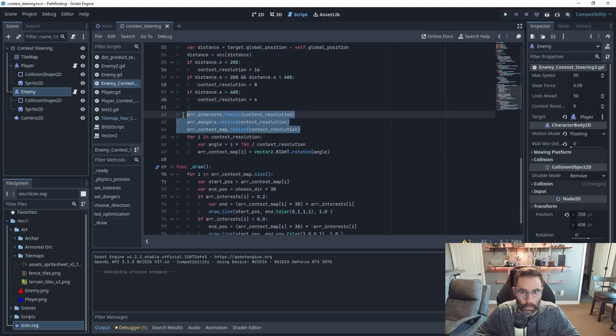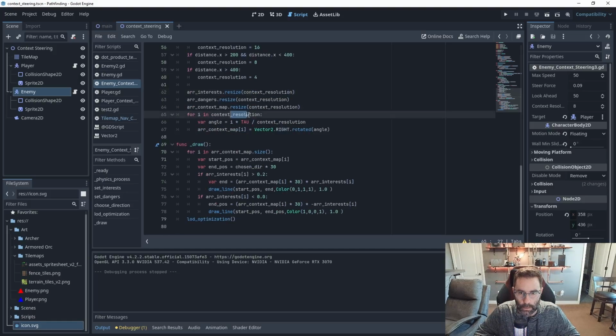From there, I resize my arrays based on that new resolution value. I then iterate based on that resolution, and I do the same code that we did in the ready function, which is defining an angle. I'm setting that angle equal to a circle, and then dividing that circle based on the resolution, so how many cuts I want to make. And then I iterate across the context map, which is an array of our directions, and I set the right vector to be rotated based on that angle. Very simple. The only other thing I didn't show is, of course, the draw function.